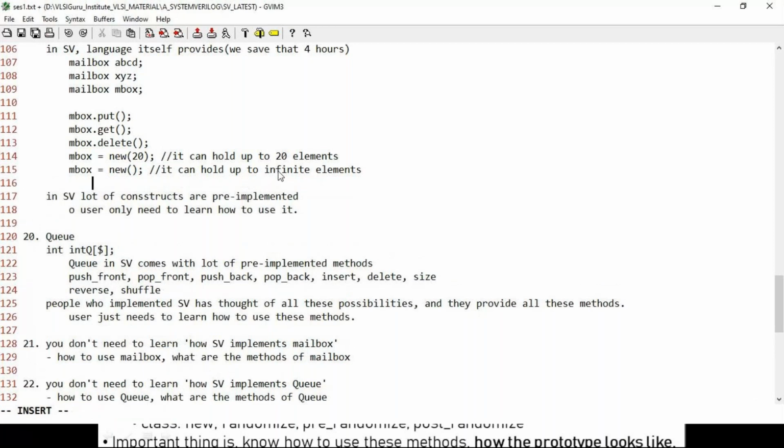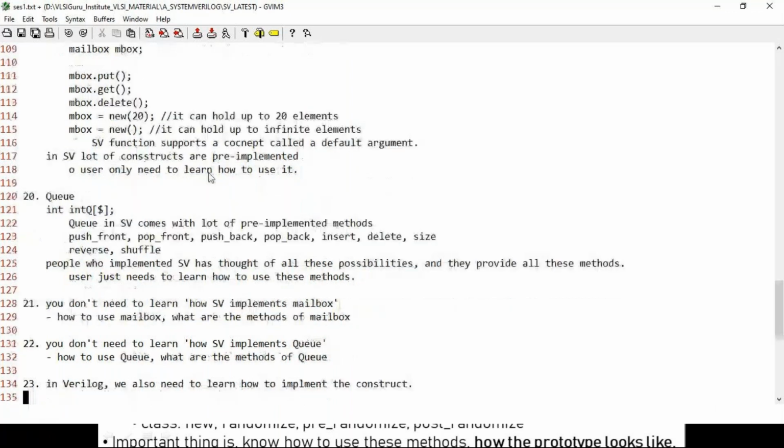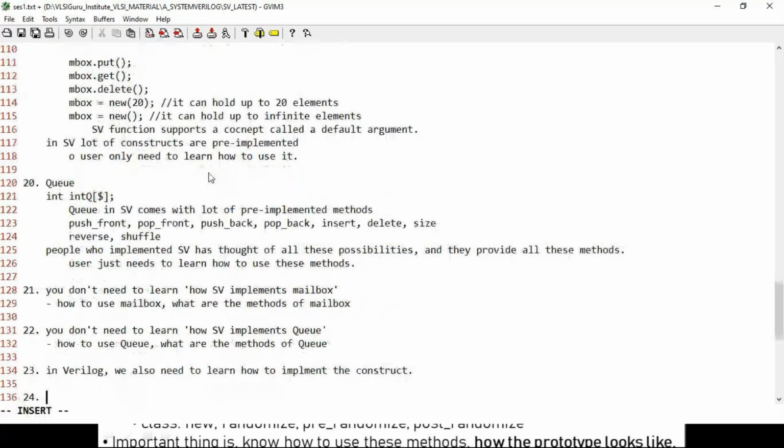SystemVerilog functions support a concept called default arguments. If you don't pass any argument value, they will take infinite as the value. There is such a concept where they take the default arguments. I'll tell you a simple example. Have you understood the concept of default arguments in Verilog? No, sir. Okay.